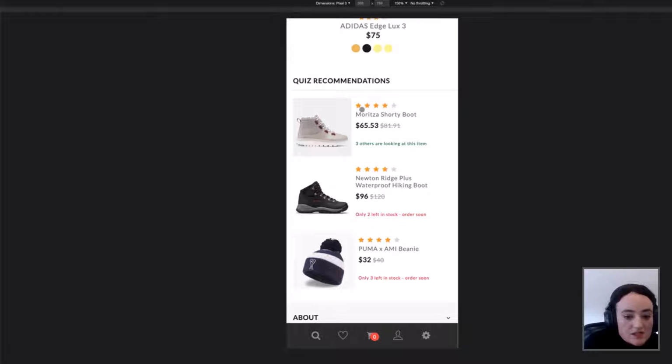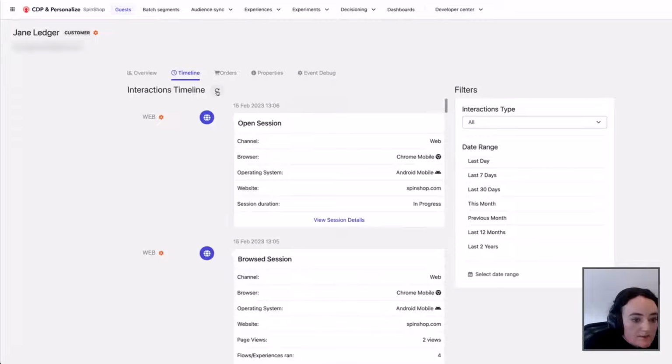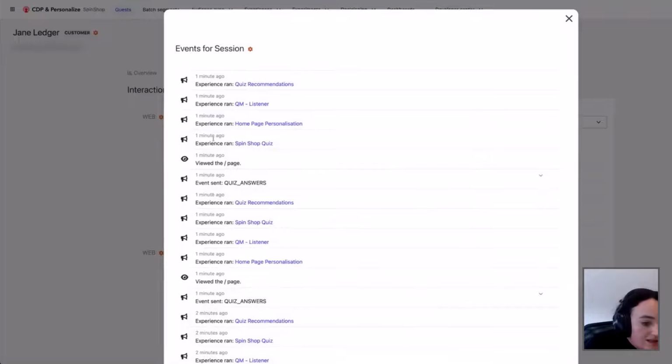So what I'm going to do is explain the mechanics behind how this is actually working, so how we're pulling up these different quiz recommendations based on my answers. If I go back into this session here for Jane, we're just going to have a look at these results. I want to show you that she has some quiz answers being sent in as an event.